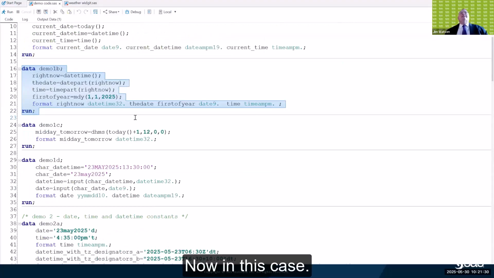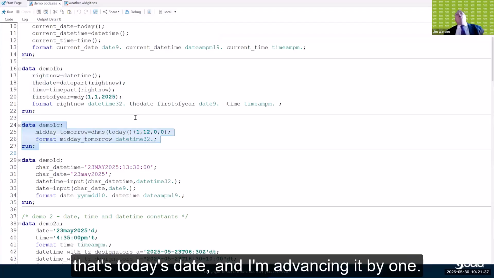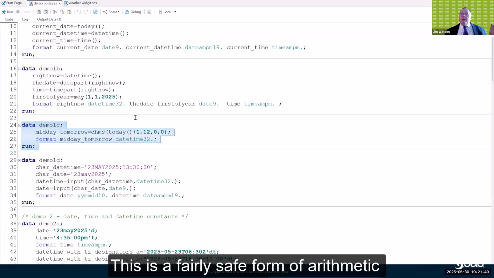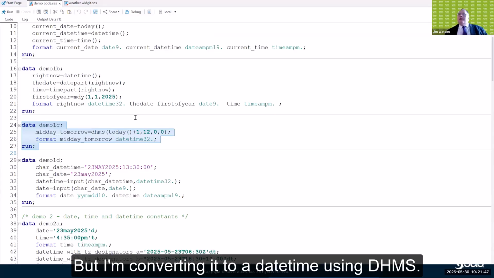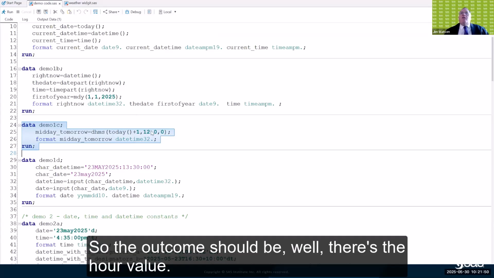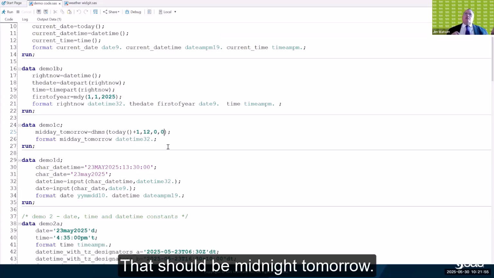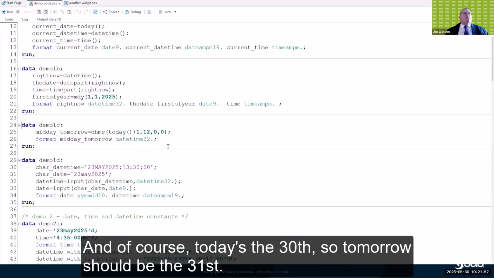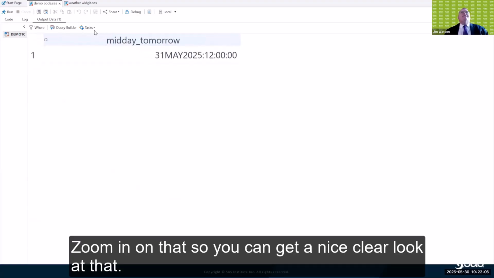Very nice. Now, in this case, I'm going a little bit further, because I'm taking an existing date, that's today's date, and I'm advancing it by 1. This is a fairly safe form of arithmetic, because days are obviously a fixed period in terms of size. But I'm converting it to a date time using DHMS, so the outcome should be, well, there's the hour value, so the hour is 12, minutes is 0, seconds is 0. That should be midnight tomorrow. And of course, today's the 30th, so tomorrow should be the 31st. Zoom in on that so you can get a nice clear look at that.